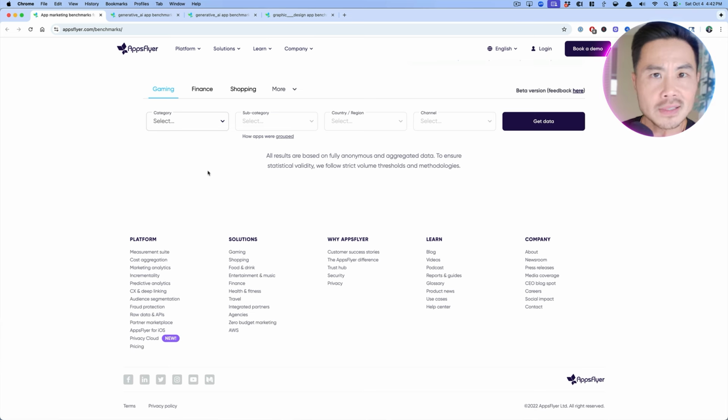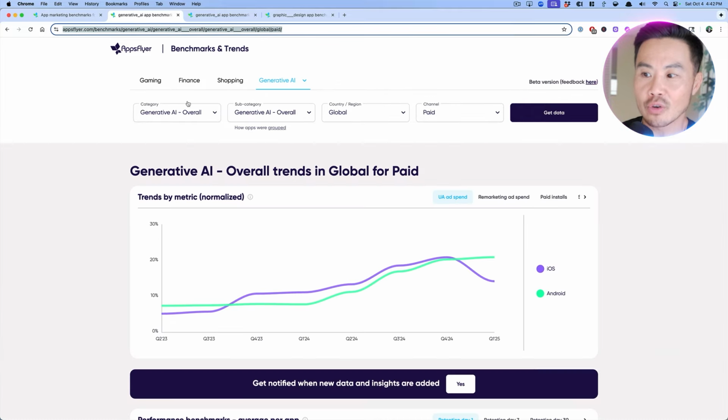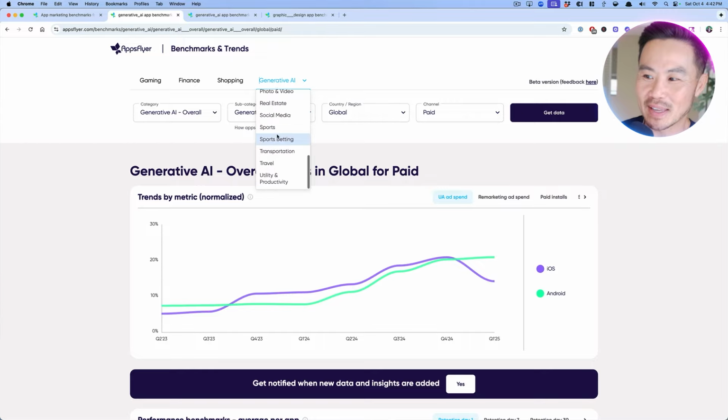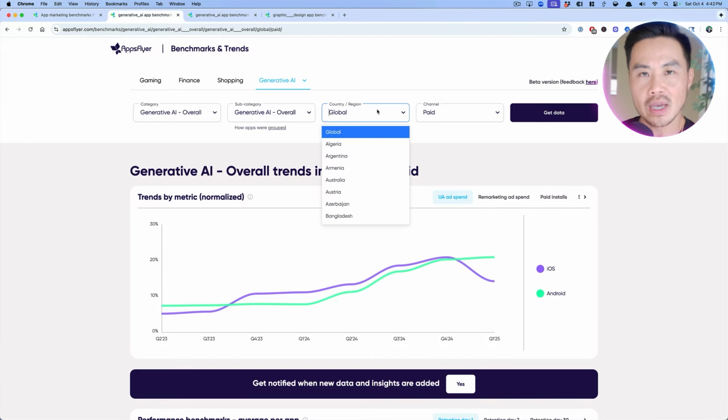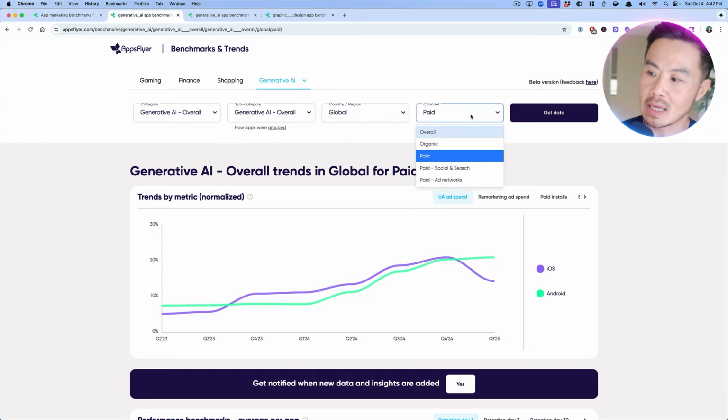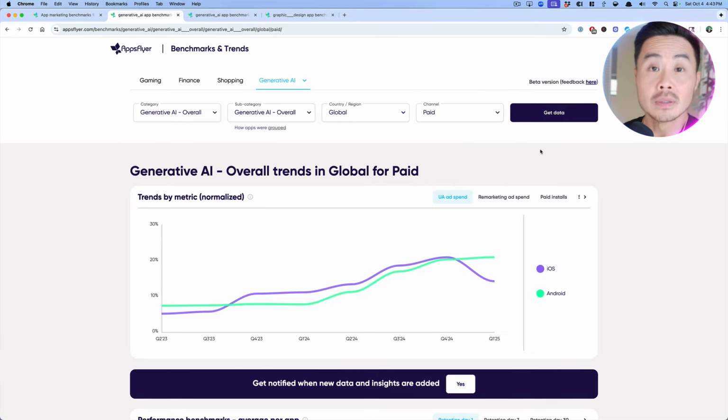All right, but I've already done some homework for you. So I've picked the generative AI category. I went down here and picked generative AI, and then I filled out the subcategories right here. I kept it global for now, just so you guys can see the difference between global or if you're targeting the US market. And then ultimately I kept it paid. I prefer to do it completely paid, but you can actually go social and search, paid, or ad networks. So anybody running DSPs or AdMob campaigns, you can find out data for those types of ad networks, but most people will probably go under the social and search category. Let's just keep it simple. I kept it all paid.